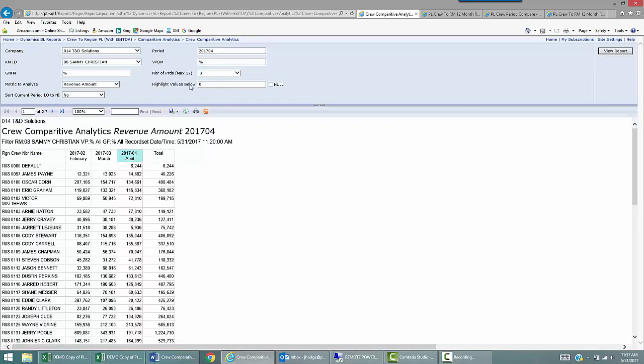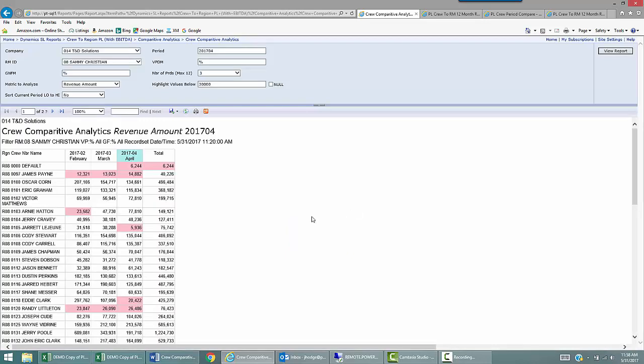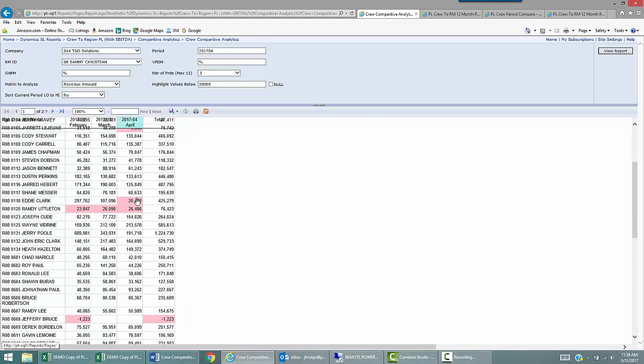And one of the options we have is we can highlight values below certain amounts. So let's just go to the last page, see if we have any examples, and yes, we do. So we have an amount of 0, and we have some cases where we have negative revenue. But suppose I want to see anything below, let's say, 30,000. So I'll just type in 30 in there. I'll refresh the report. Now our highlighted amounts increase because we've increased the threshold for highlighting.